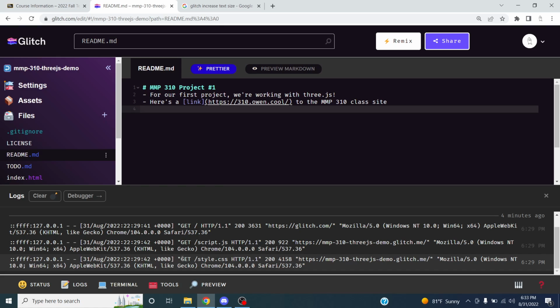There's some logs here. So this would be useful if you were running a back end and you wanted to see what was happening, when people were logging in and stuff like that, if you had errors. We probably won't use this too much.